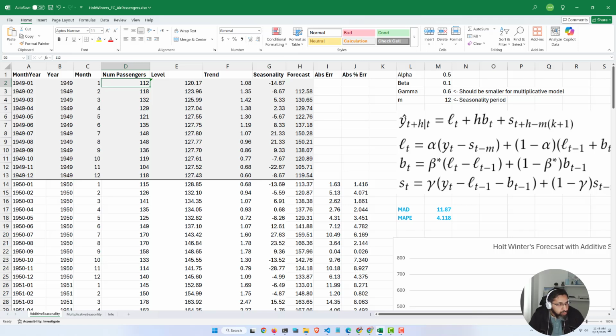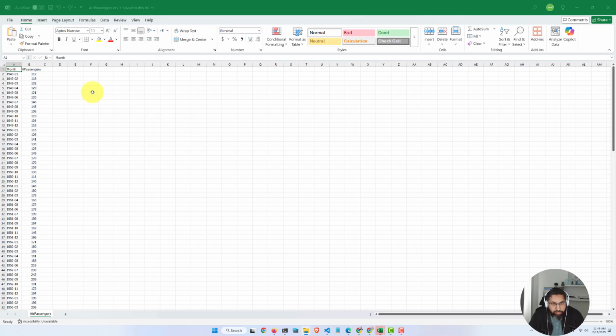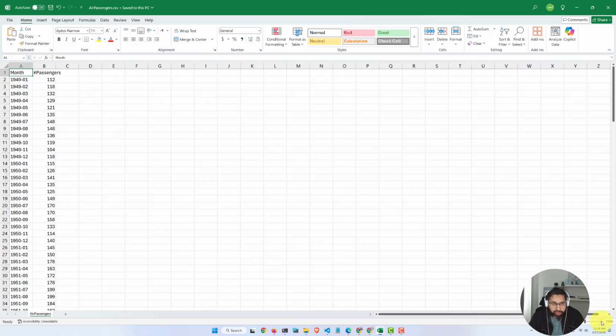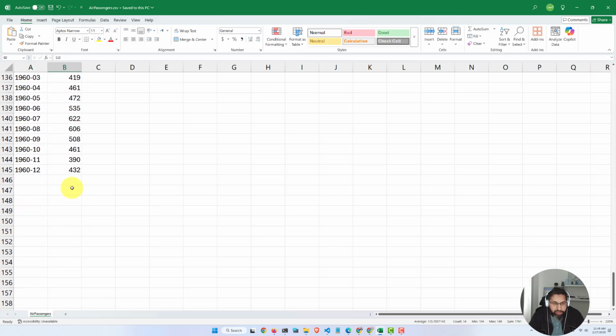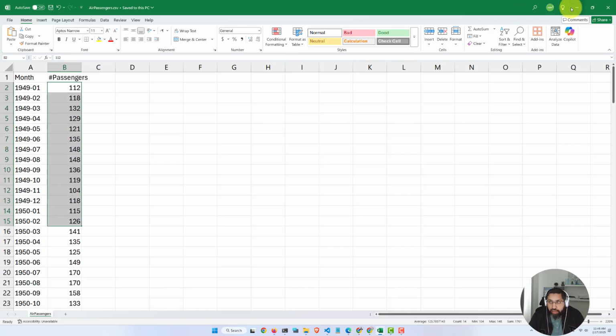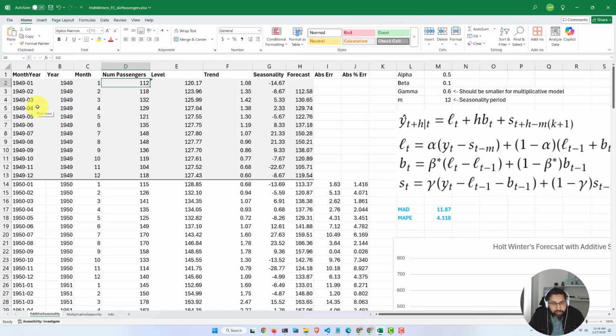Okay, so how do we build the Holt-Winters model? This is just to show you what the raw data looks like, right? So you have the month year column with the year and month, and then you just have the number of passengers. That's the data we start with. Okay. So the first thing I do is I split up the year and the month.